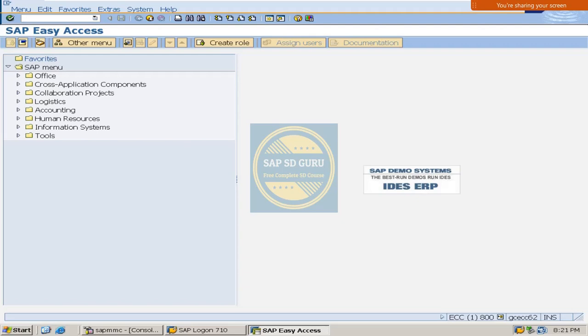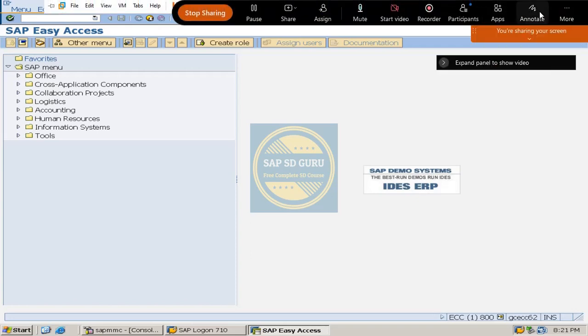Welcome back. So in the previous session, what have we covered? Output determination, the standard description control, and the standard output types which SAP has provided us for sales orders, delivery documents, as well as billing documents. We have also gone through the table as well as the transaction which we use for output determination. So what is the table which we use?